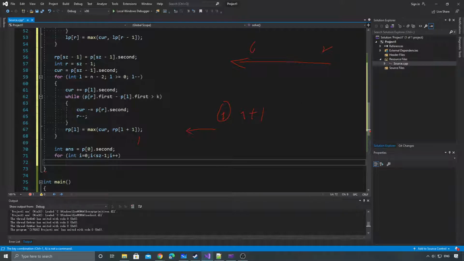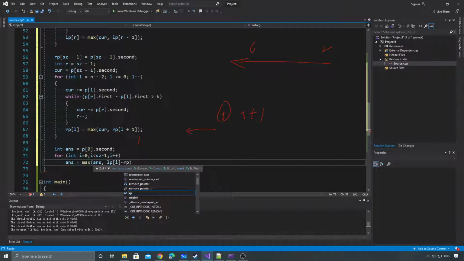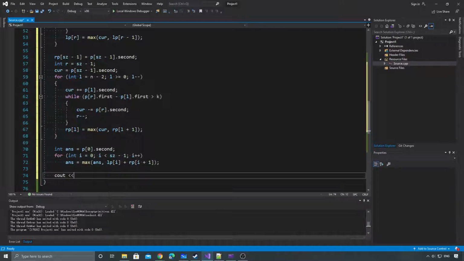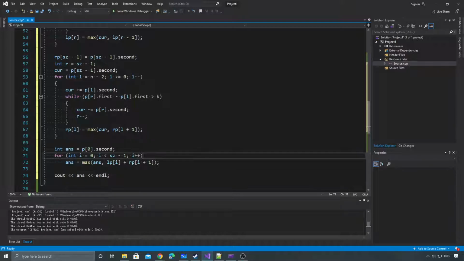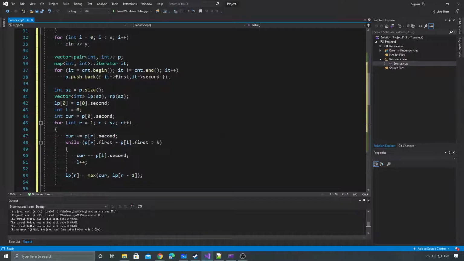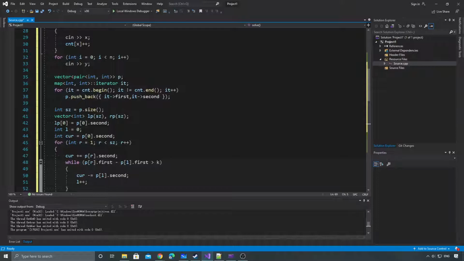And then we just need to do this max of the answer, LP I plus the RP I plus 1. Yep. And then just output. I think that's it. So let me run the code here.